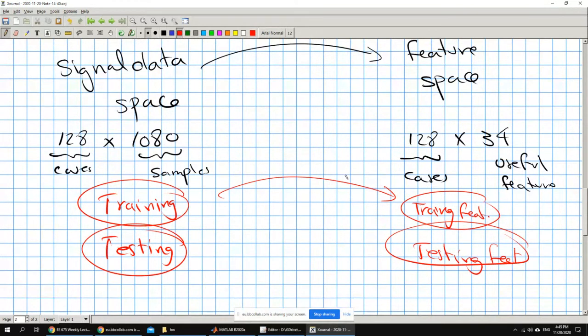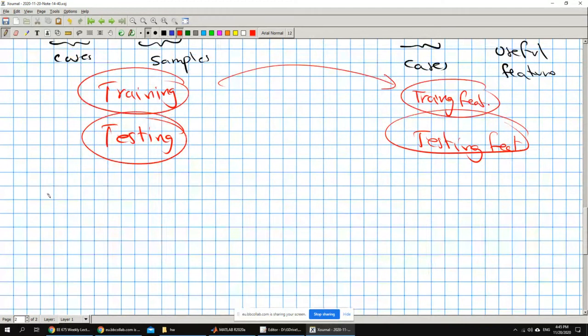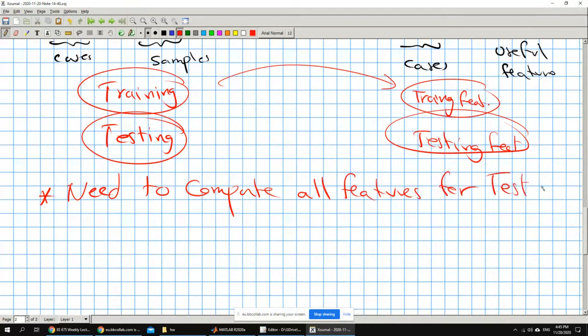So what we need to do now is compute all features for testing data.